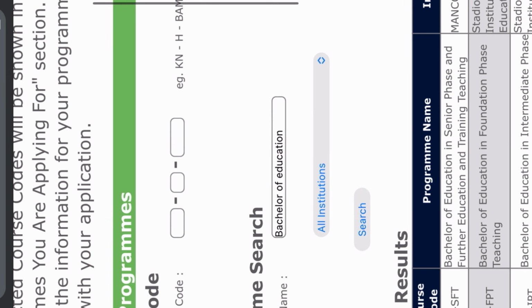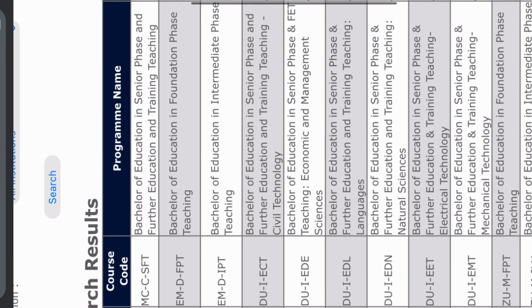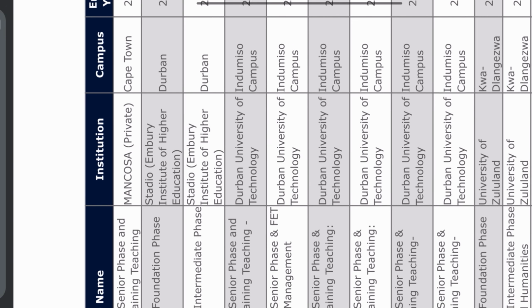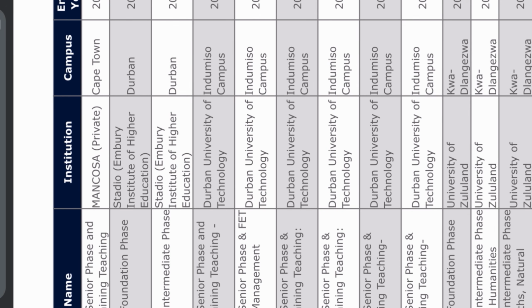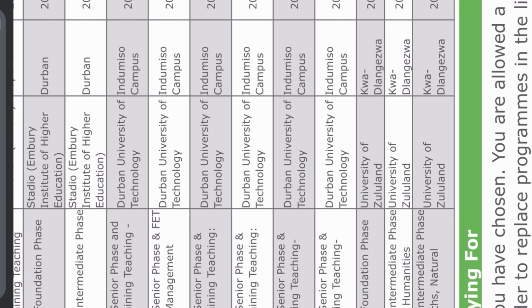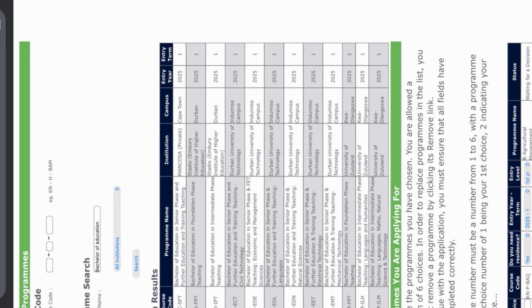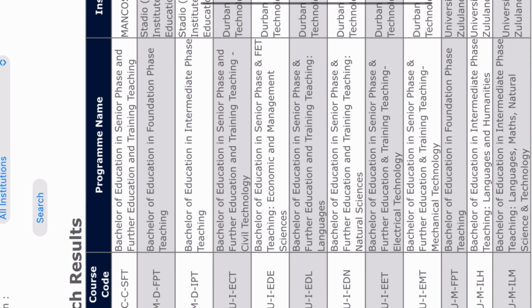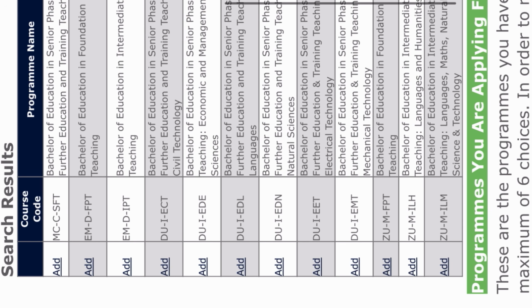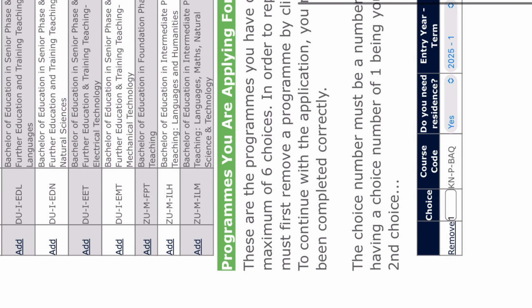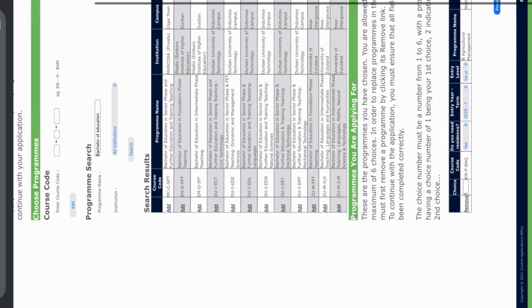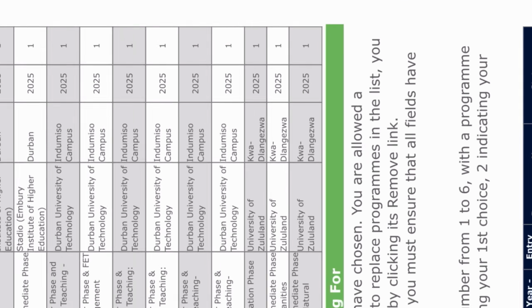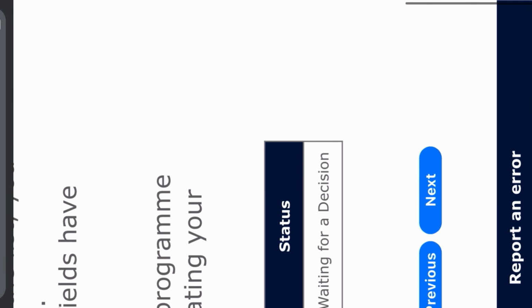Now I searched for Bachelor of Education, and these are the courses that I have. The University of Mangosuthu, Stadio, Durban University of Technology, and the University of Zululand. These are the universities that have this course available. So you can say Bachelor of Education, senior phase. You can choose based on the program name which one you want. You click on add, and then it's going to be added here as choice number 2, and when you're done selecting all your choices, you go down here, and then you click on next.